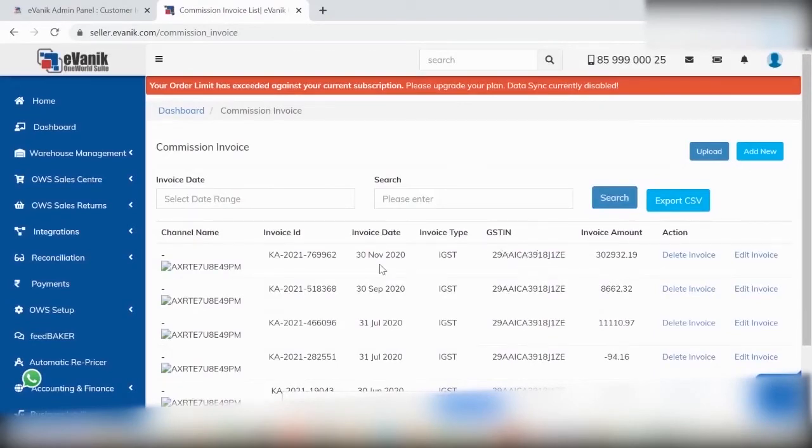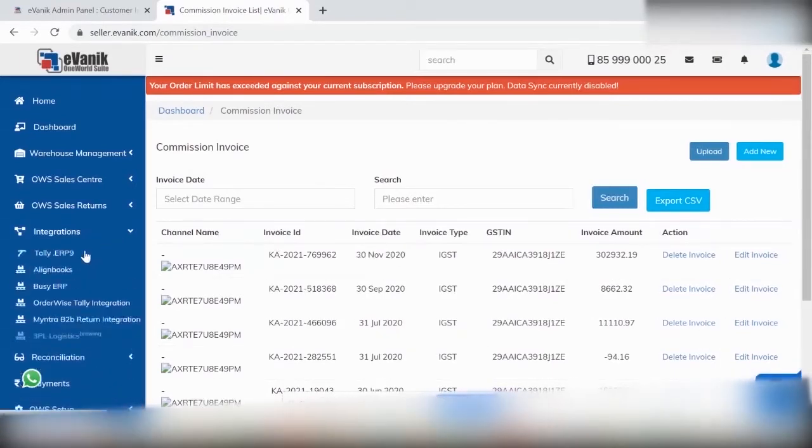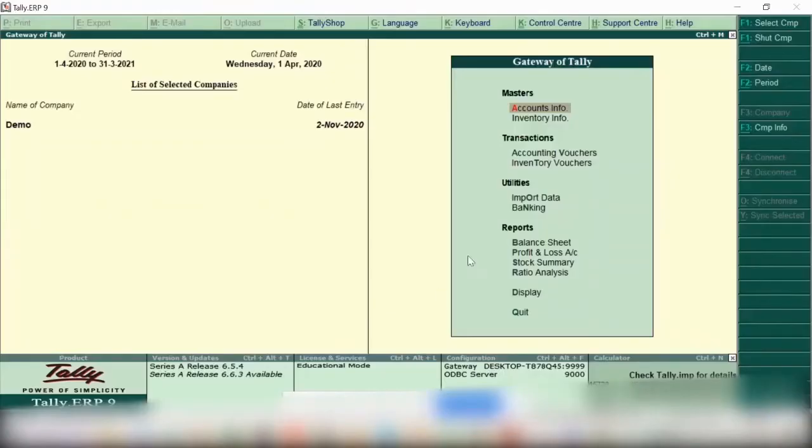The next step is to integrate your commission invoice with Tally. Click on Integrations and click on Tally ERP9. We've already imported the sales transactions in a demo company in Tally for the same account so that we can show you the effect of entering this commission invoice into your Tally.